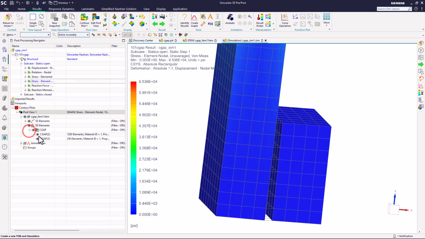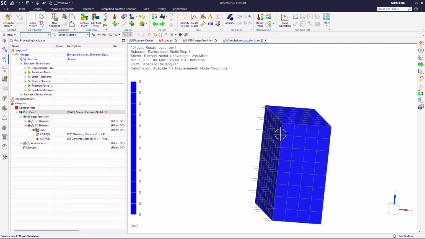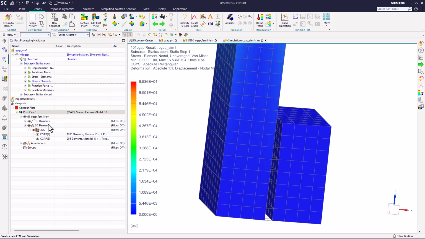and there should be 0 stress in the smaller one because the parts are being pulled apart. So here if we just look at that small block, you can see there's no stress at all in it, and that's what we would expect.